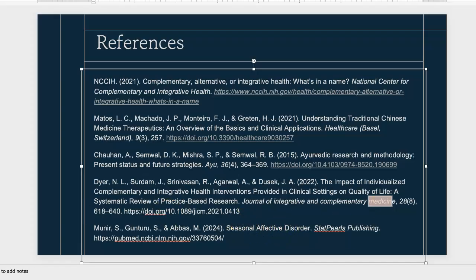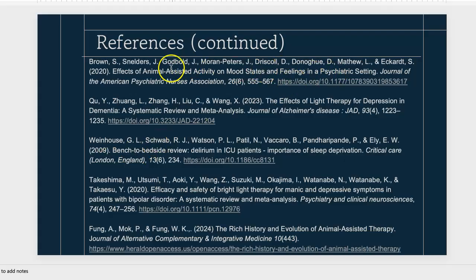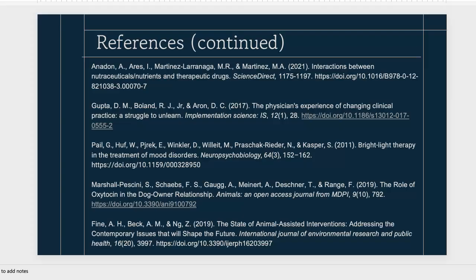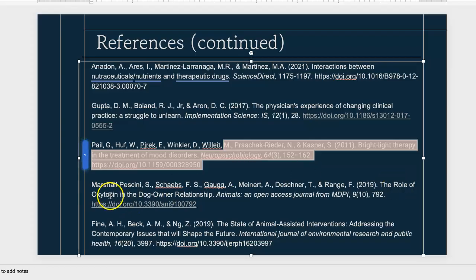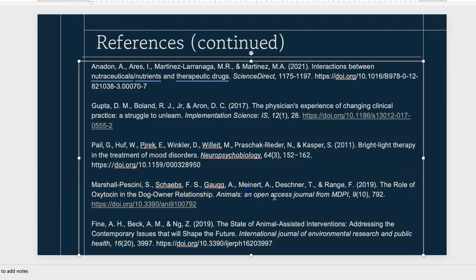Seasonal affective disorder, you could leave that capitalized. This one, animal assisted activity, mood states, feelings in a psychiatric setting, all of that could be lowercase. So again, same thing throughout the rest of your references. I don't want to go through them all and talk too much, but again, science here would be a capital. This one looks good. This one, role, oxytocin, dog odor relationship, all lowercase. And then animals and open access journal would all be capital and open all those letters would be capitalized. So again, just fixing those would be great for going forward if you had another presentation in APA format and wanted to make sure you had proper in-text citations on the slide.